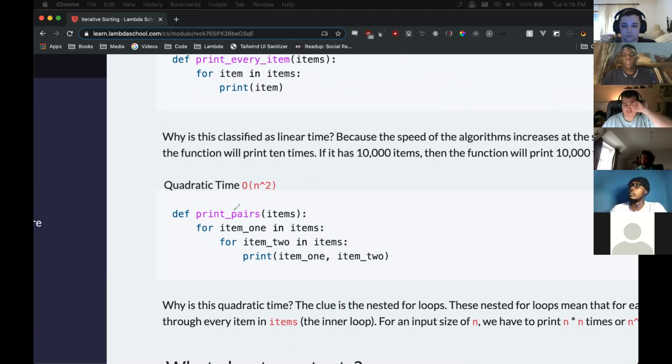Okay, now let's go to the next one. So we have items as the inputs. Our first for loop goes for item 1 in items. So it goes through every element in items. So what does that say? It says it's a big O of n. So that line alone is big O of n.